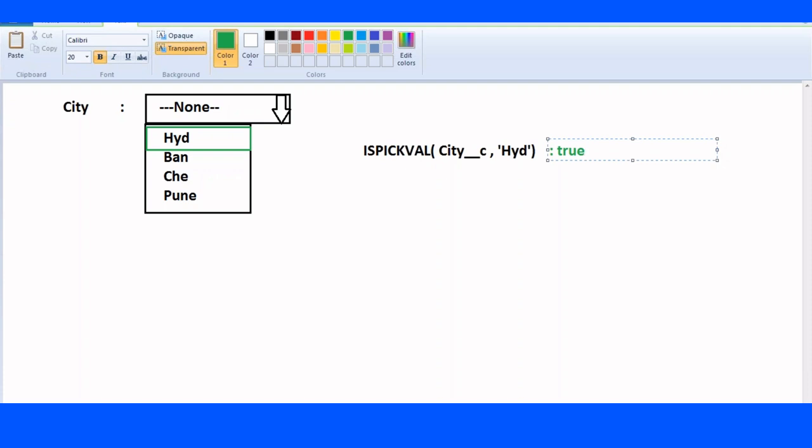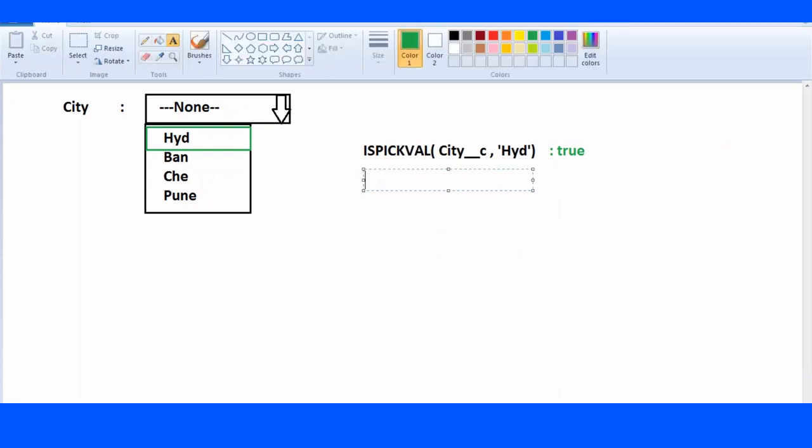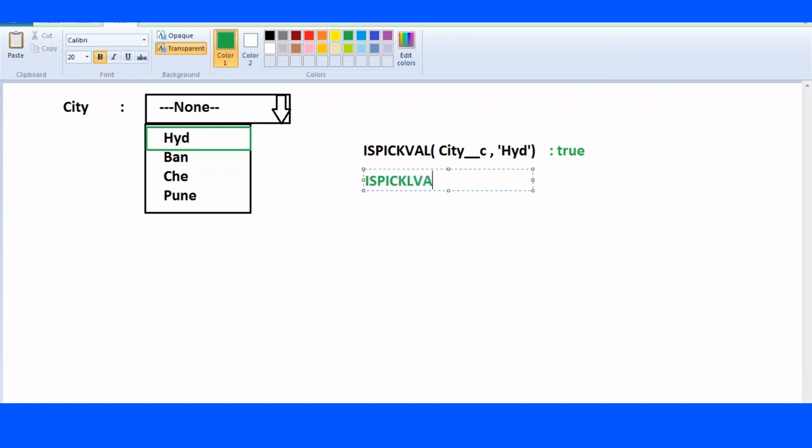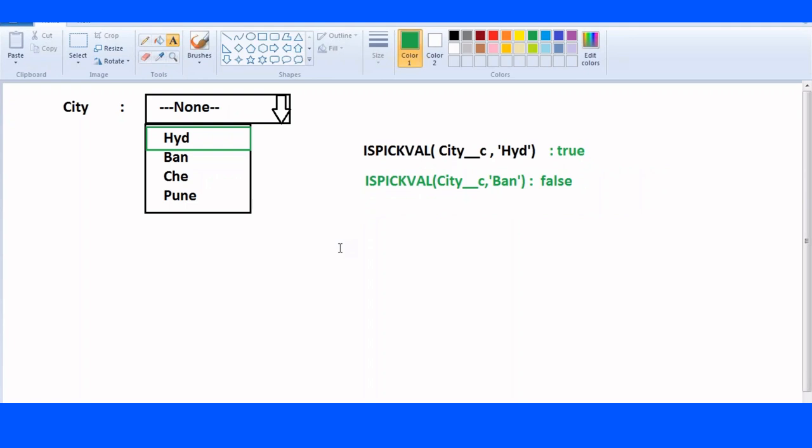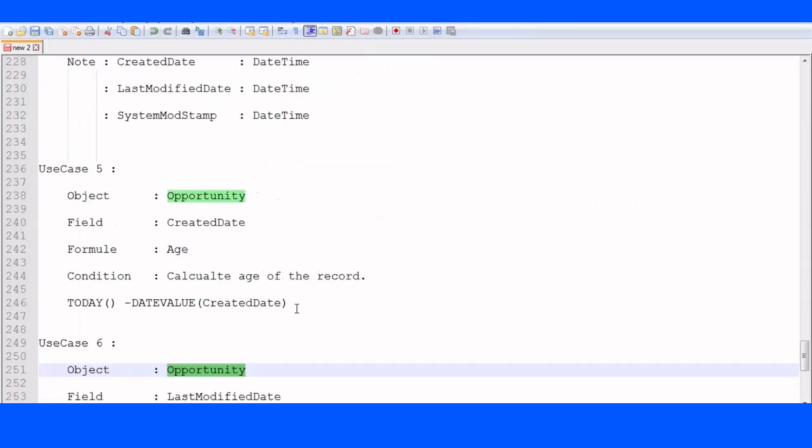Am I clear with this? So ISPICKVAL returns true if the option you selected in the given pick list field is the same literal I give. Suppose I selected Hyderabad and you are giving Bangalore, you are going to get false. ISPICKVAL returns false if the option you selected in the given pick list is not the same literal I provided. Are you clear about this point? In the pick list, whether you selected the same option I provided is what it is going to check. So what was the function here?